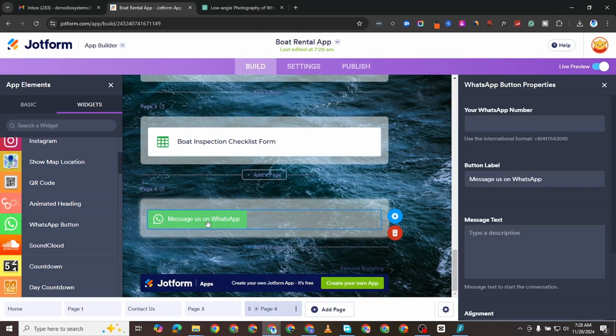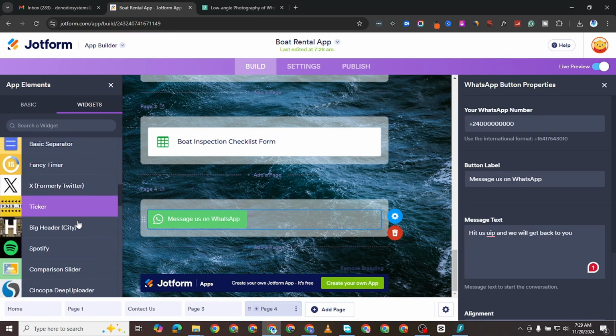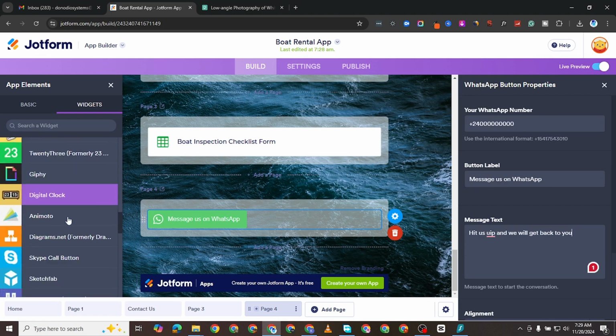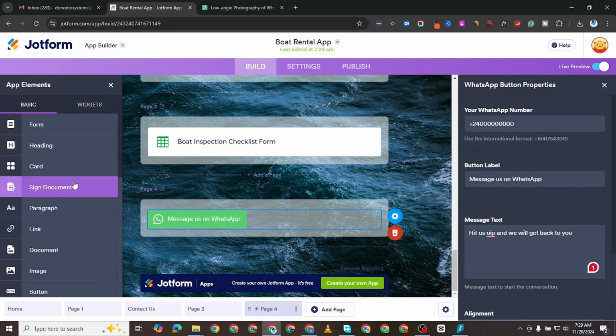So that is that. When you click on this button, you can send us a text message and you can customize it. I can add my WhatsApp number. I'll just say +240 00000. So that's my WhatsApp number, and message text, hit us up and we will get back to you. So that's our message. You can also add Vimeo, cool captions, basic separator. You can add Spotify. There is actually just a lot you can add here, including WordPress TV, whatever that is.